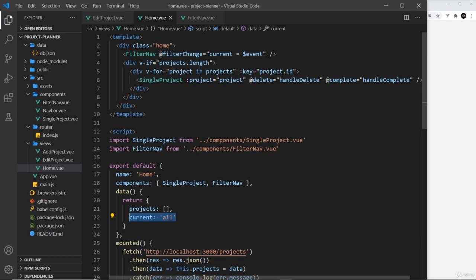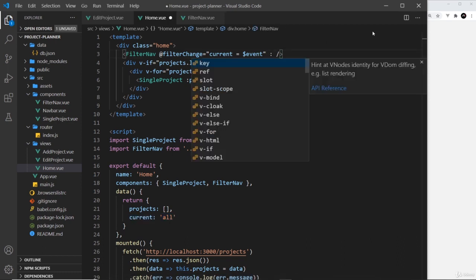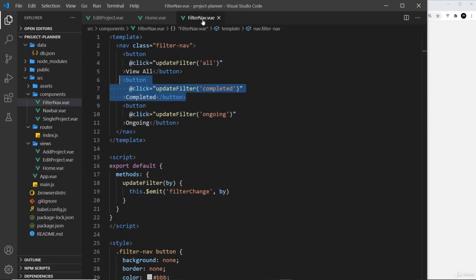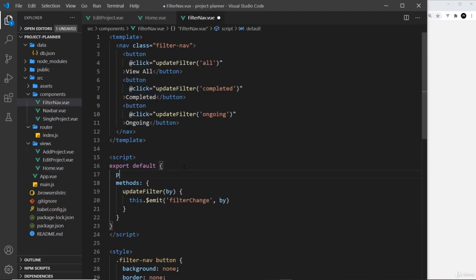I'm going to send it in as a prop over here by doing some data binding, and we're going to send in a prop called current and set it equal to current, which is this thing. And remember, that changes every time we click on a different filter. So if I save that and come over here, I can accept it as a prop by saying props and current, like so. Now I want to conditionally output some different classes based on this value.